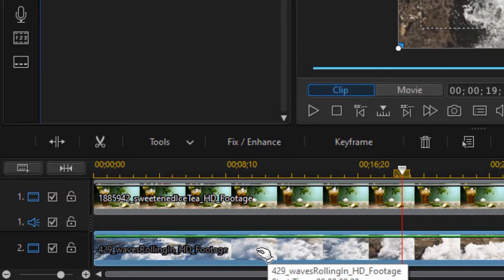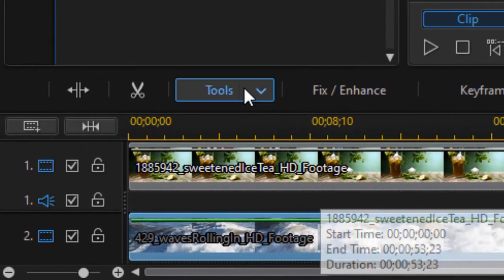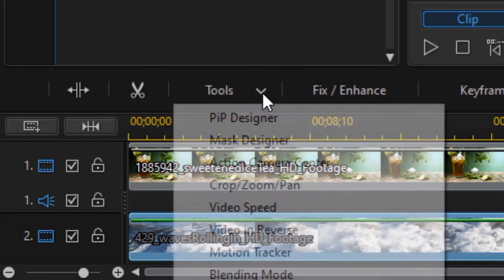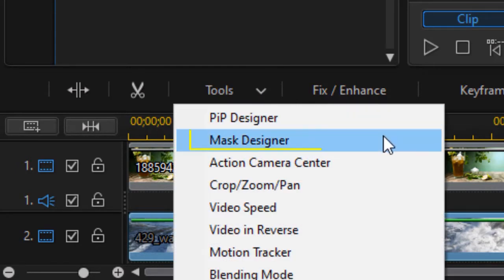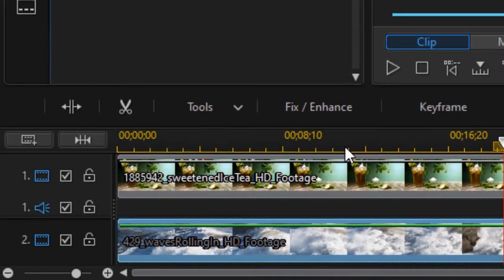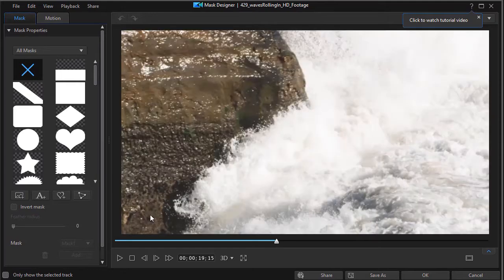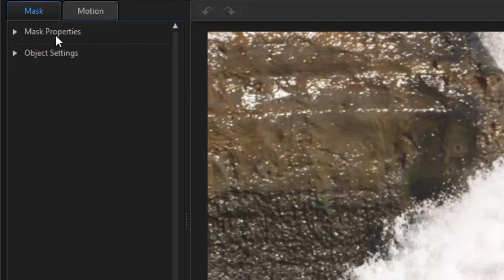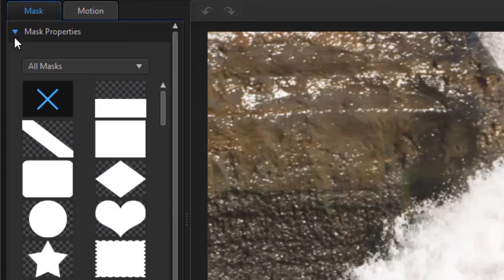So I highlight that track and I need to mask it. I'm going to click on the Tools button above the timeline, and from the drop-down, I'll simply select the second option, which is Mask Designer. That opens up my Mask Designer window. I have two general areas. I'm going to shrink this so you can see. We have one that is Mask Properties, the other that is Object Settings. We'll be using both of those, but we're going to start out with the Mask Properties.